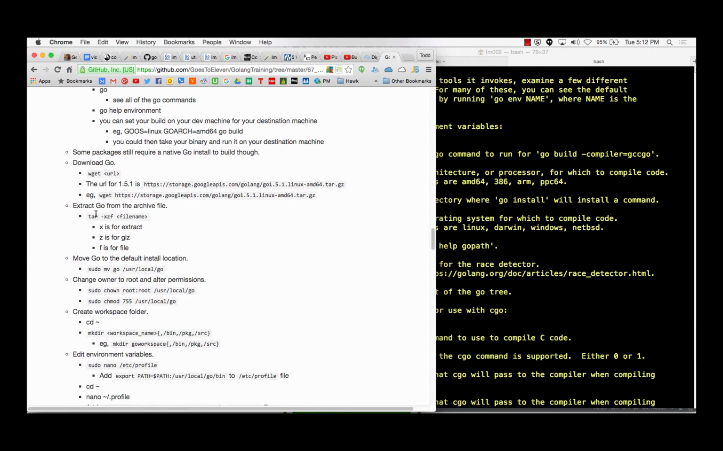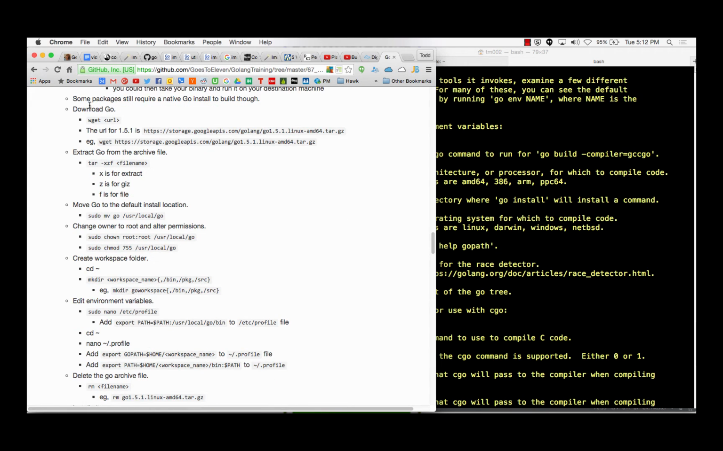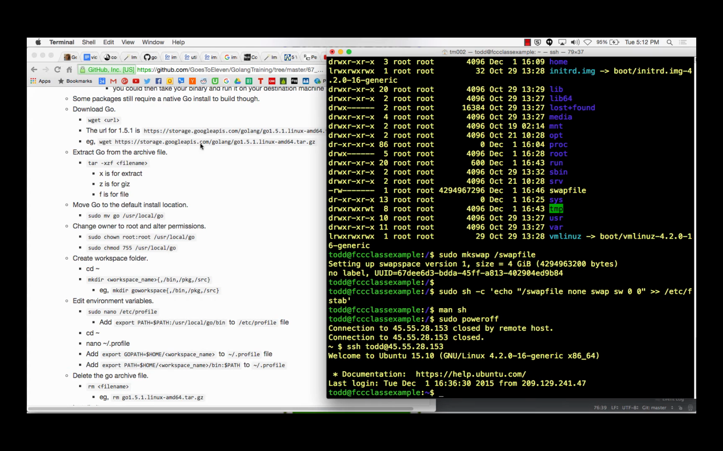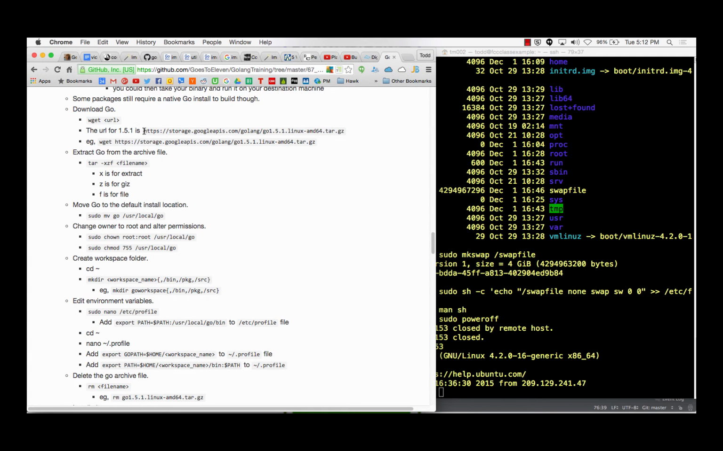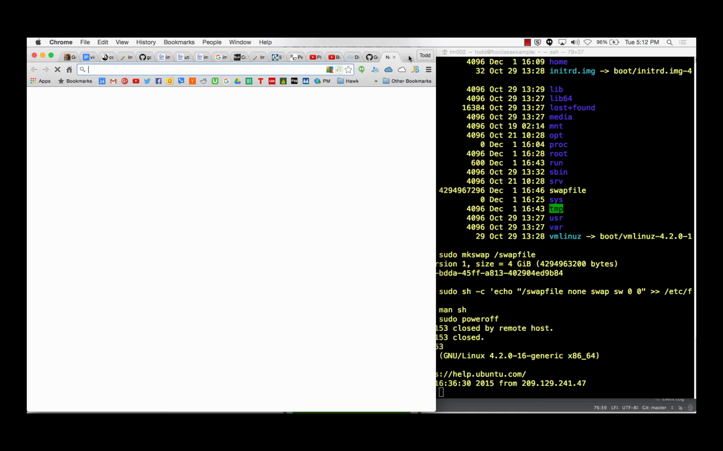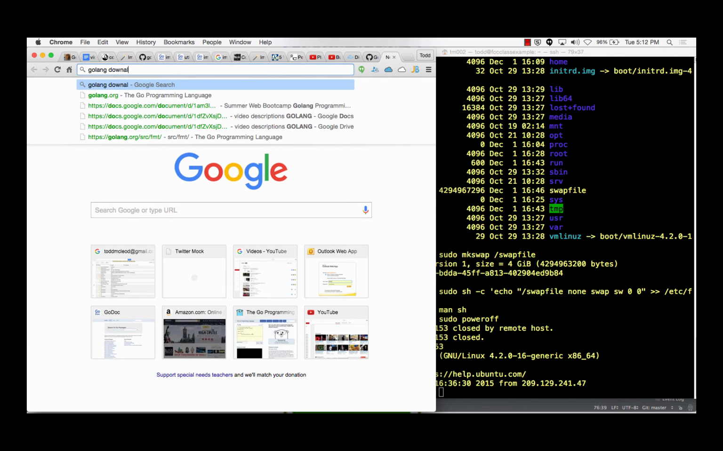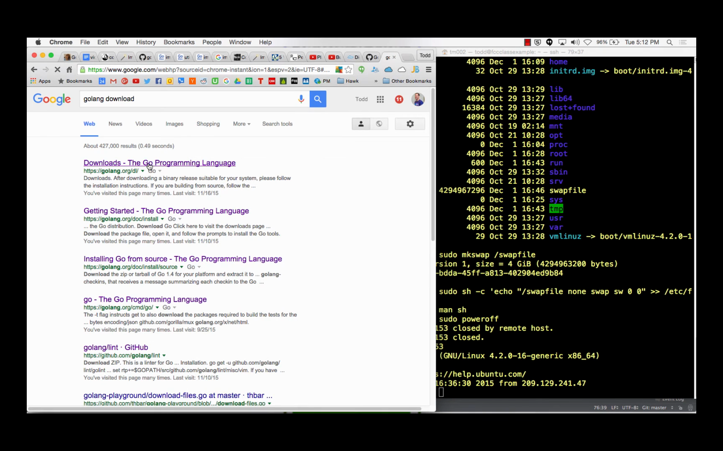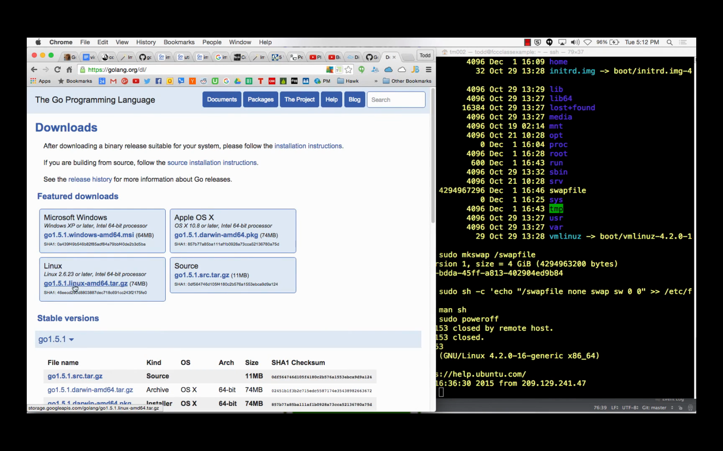Some packages still require native Go installed to build, though. So download Go. On our remote machine, we are going to use wget to get the URL. And here's the URL for Go on the Linux machine. Where did I get that? Golang download, to get the current one. And for Linux, it's right here, so I can just copy that.